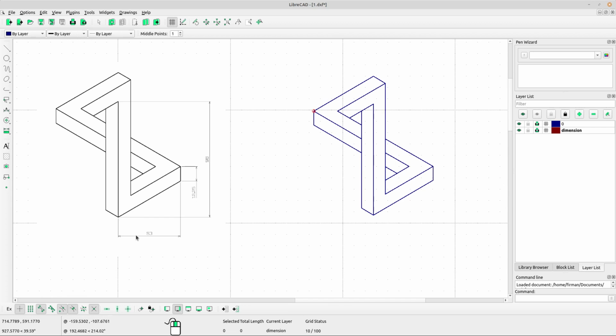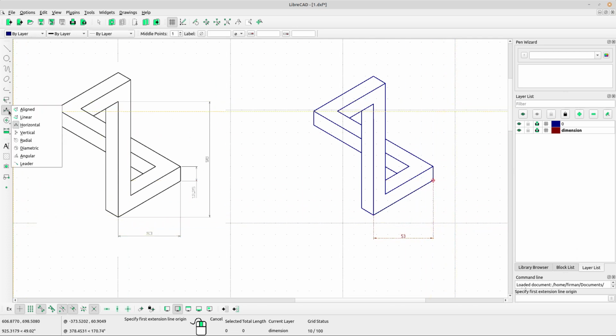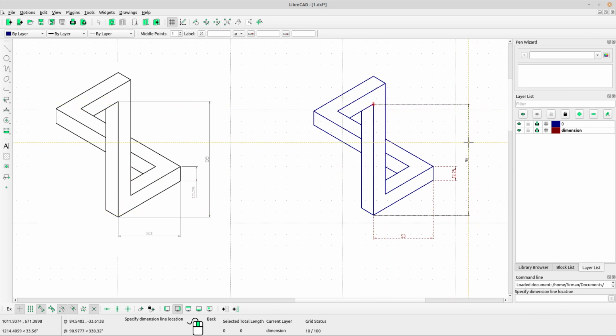Okay, for the next is horizontal dimension. Select dimension horizontal, left click and left click and left click. Okay. For the next is vertical dimension. Select vertical, left click, okay, and the line, left click, okay, left click and left click. Okay, right click to escape. Okay, I think it is done.